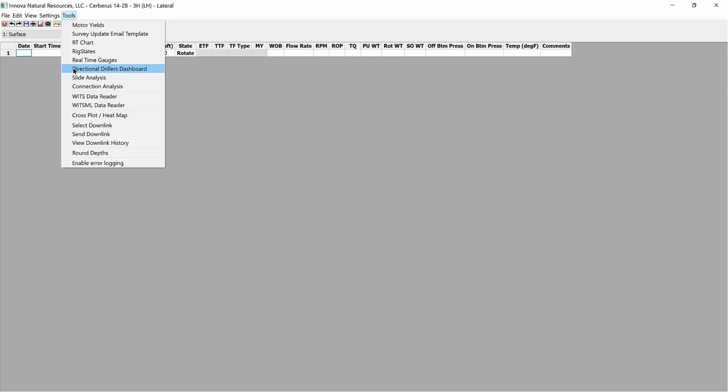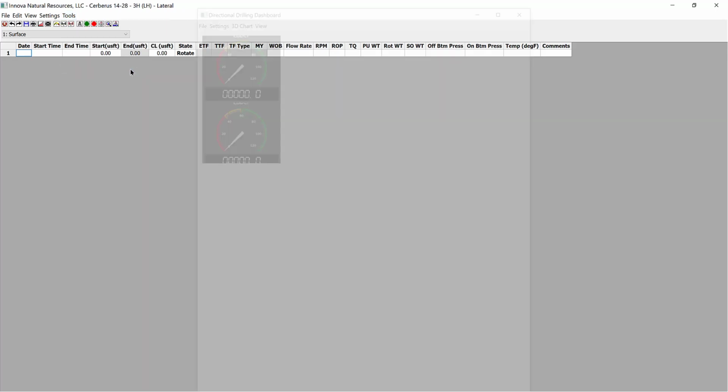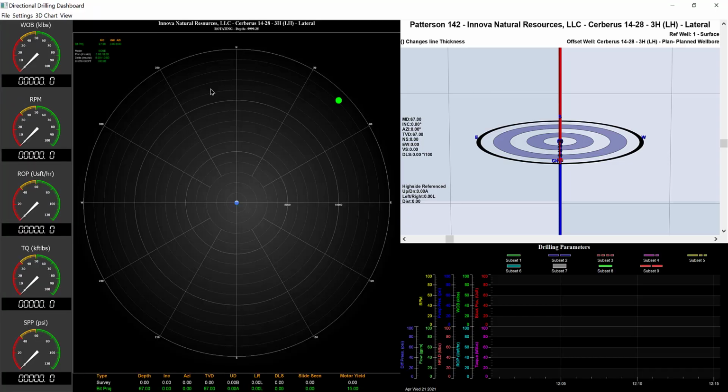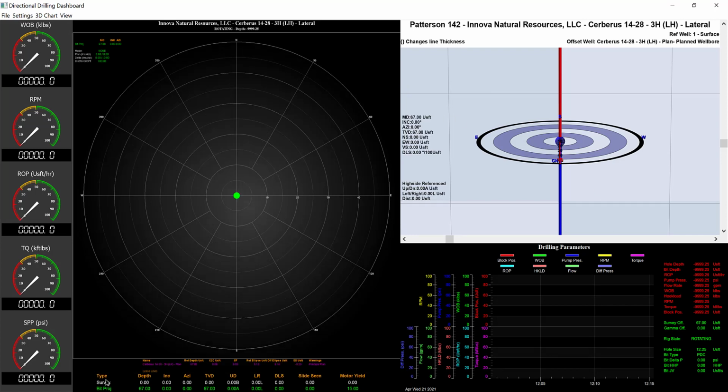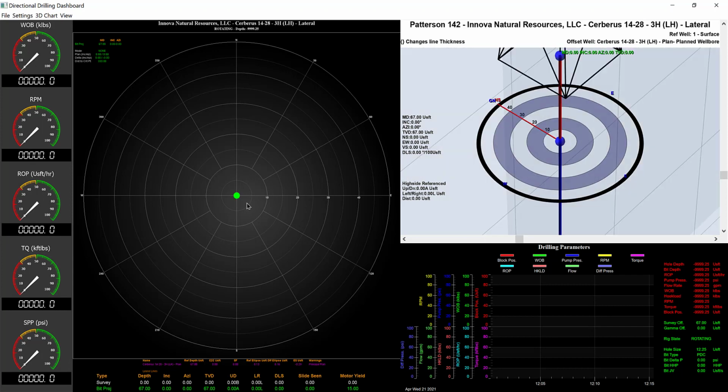And the other function here is the directional driller's dashboard. Again, a lot of the functionality in here is tied into WITS, but it also works off of your survey record, any offset wells that you have in place, and your slide sheet data. The directional driller's dashboard will be covered in more detail in a separate training video.